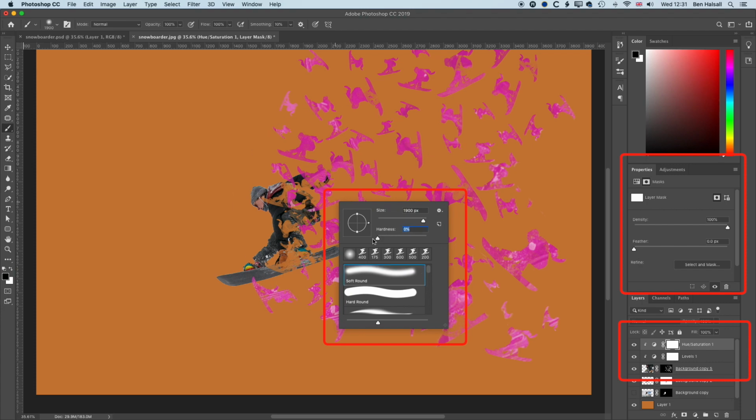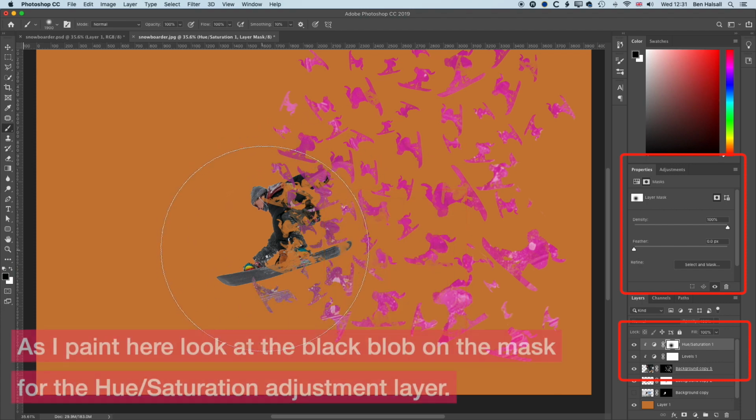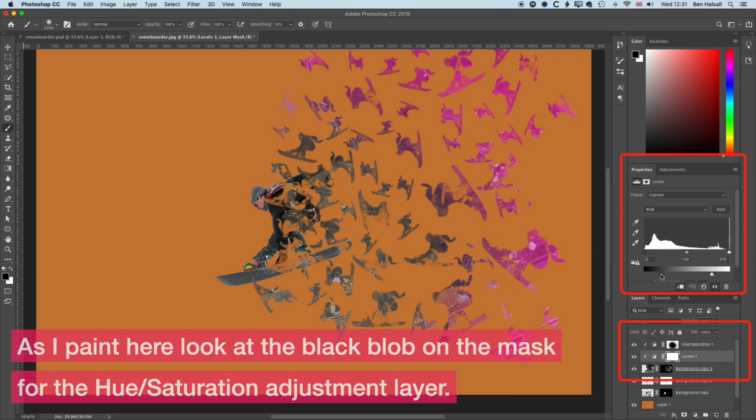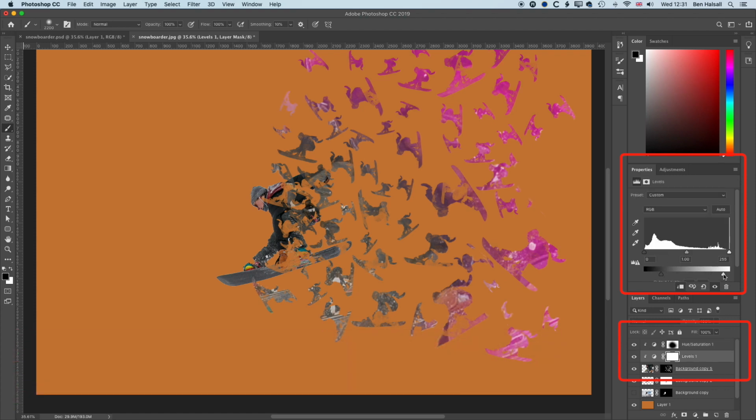I want to make sure the hardness here is down, and now I can basically blend that from the color in that layer to the pink in that layer. So you can see we get this nice blend, and we can kind of modify and work with how we're blending that and how much detail we've got in that image between this and the levels adjustment layer.